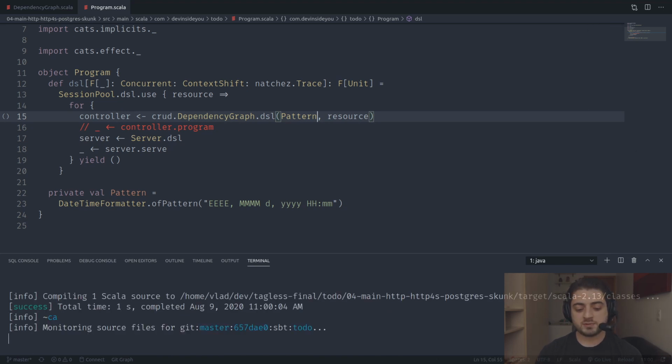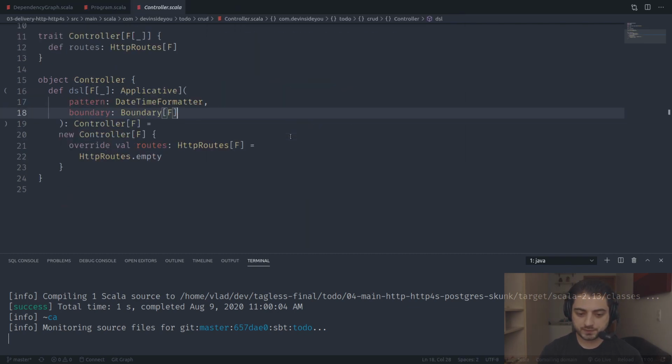All right, now HTTP4s has a notion of an HTTP app, and what it does is, if you go back to the controller, this one, it basically takes these routes and at the very minimum it seals them by adding another route which would be triggered if the route doesn't exist, and it's just going to return a not found, a 404.